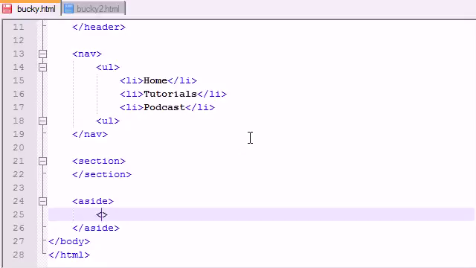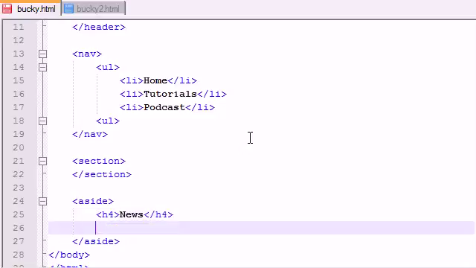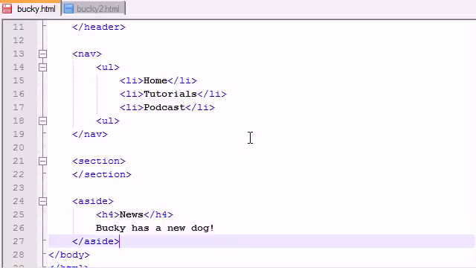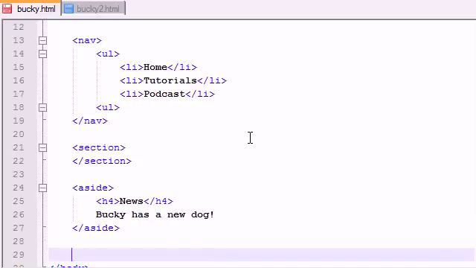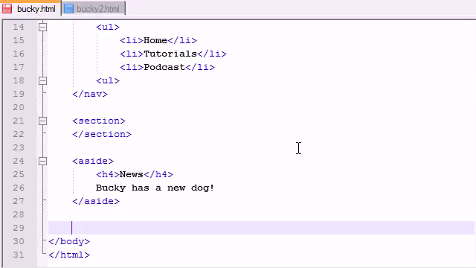And let me just put like a little header. So header 4, and what am I going to say? I'll make this like a news story. So I'll say news, and then I'll put like Bucky has a new dog. I really don't have a new dog, but if I did, I would definitely put it on my website. So I think it suits it well.